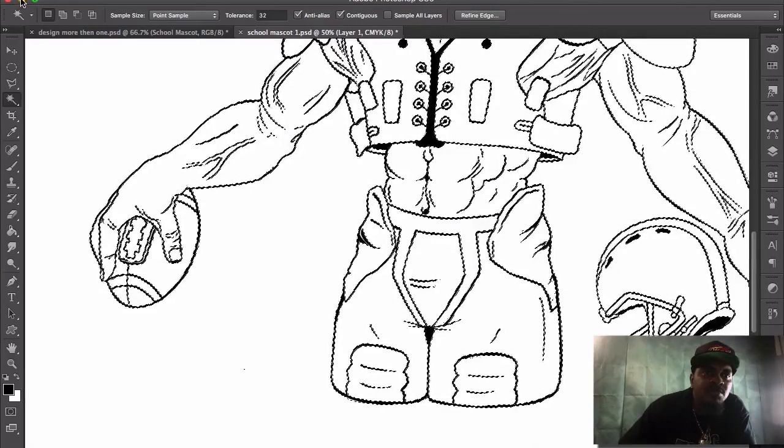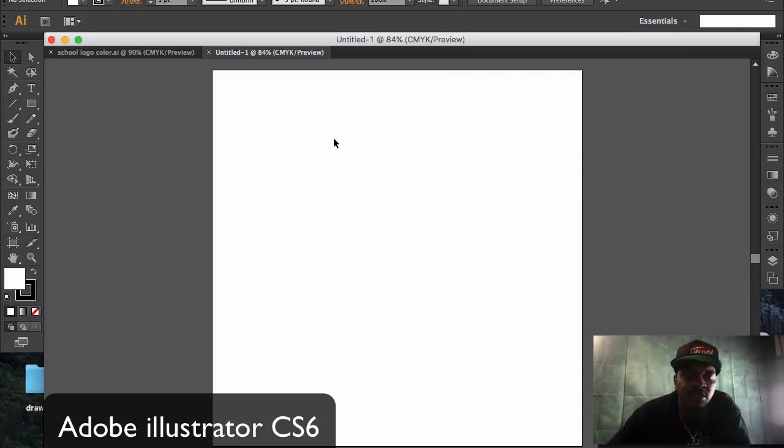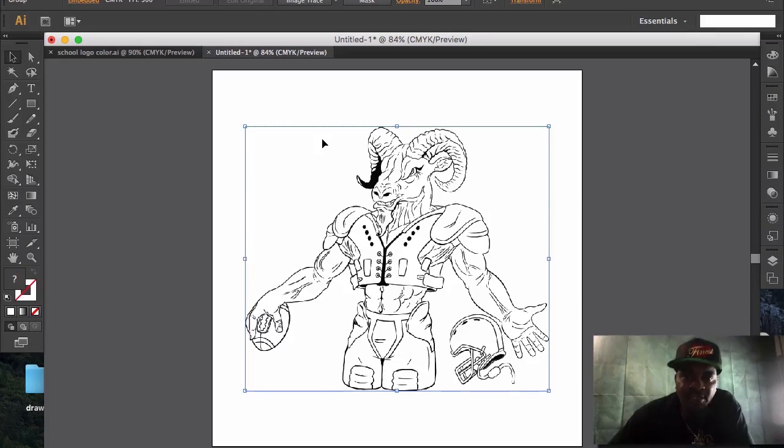So let's move over there, and as you can see, we have a blank page here. I will show you the finished product, but I do want to go through these steps. So we're going to paste what we just copied. Alright, and as you can see, we have our graphic fully here. Okay, now a couple things to note.